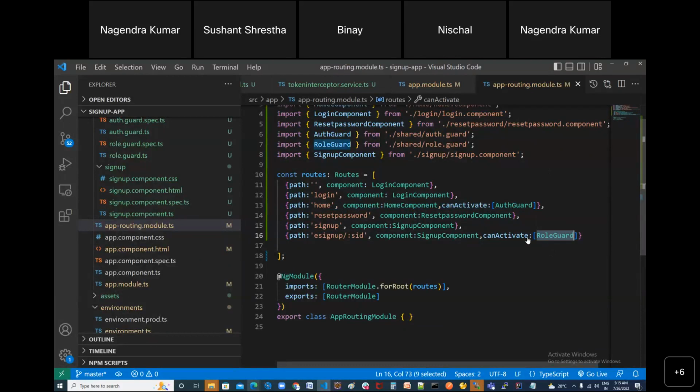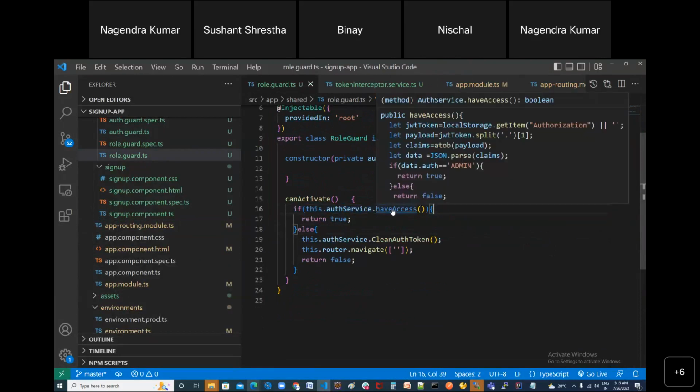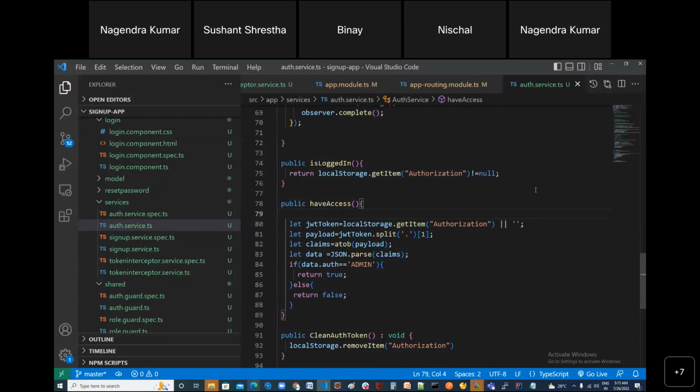Yes, please. So if you go here, first of all, I'm just here checking you have access or not, right? Role. So first of all, from local storage, I'm just fetching the authorization key. And my authorization key contains three parts, dot separated. First one is algorithm. Second one is your payload. And third one is digital signature. Your token is always in this format.